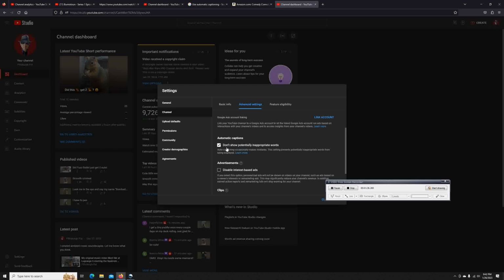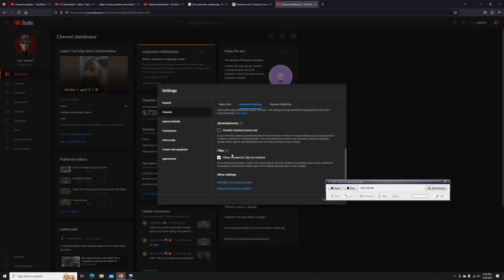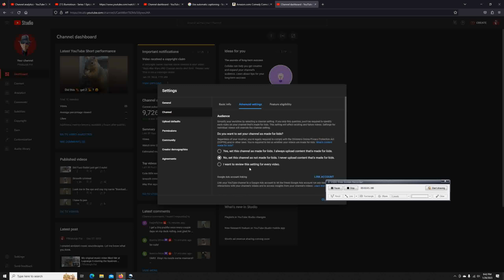Push down a little bit, scroll down, and it'll say automatic captions. And then there's a checkbox here: Don't show potentially inappropriate words. Auto-captioning occasionally makes mistakes. This setting prevents potentially inappropriate words from being displayed. So we're going to keep that checked on. And then you've got a couple more options here. So all right, that's how you do it. That's where you find it.